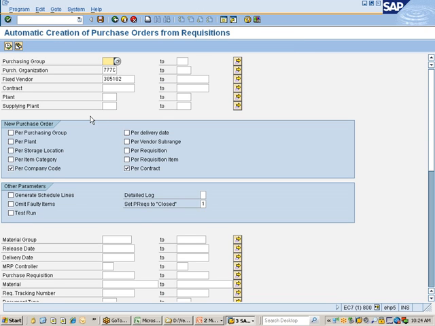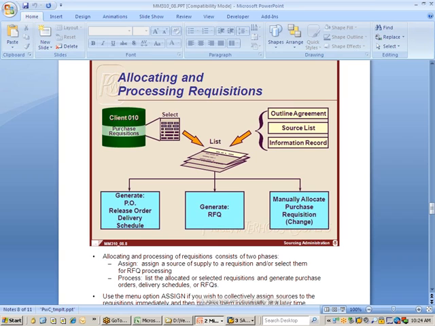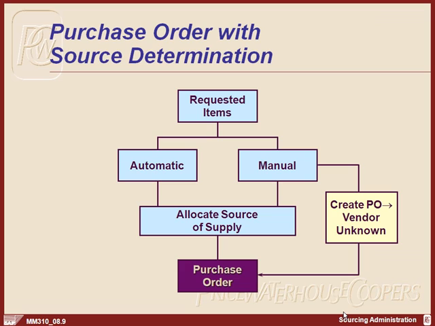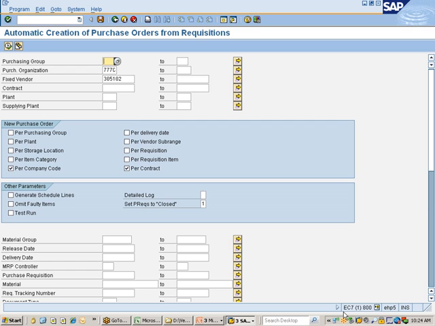Okay, the last one is assignment of creation of a purchase order automatically via requisitions. For this there are certain prerequisites. Okay, so let me just take you to these things. We have covered this one, purchase order source definition, automatic, manual, etc. Now for automatic creation of purchase orders from requisitions to take place, there are certain prerequisites that you need to look at.